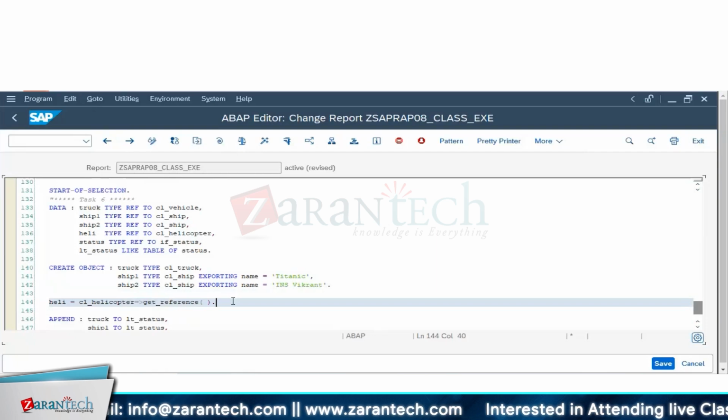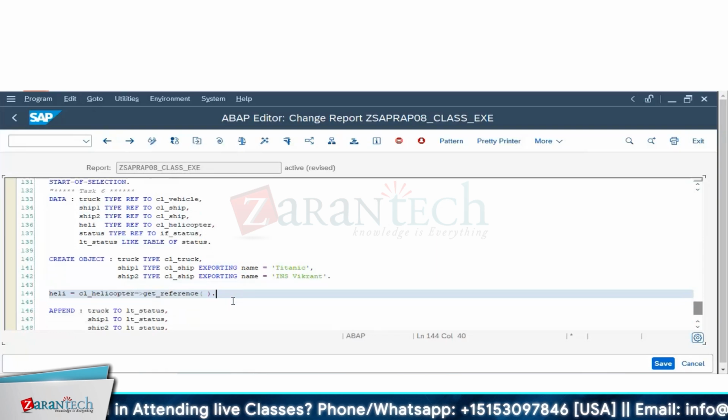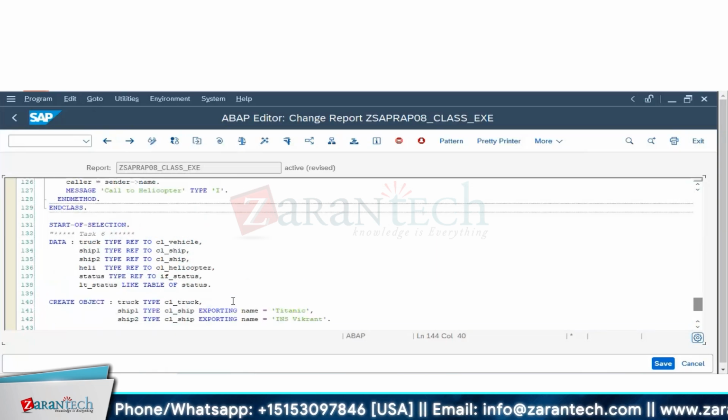that is only possible by getting the reference of the existed helicopter object within the class. So that address of the existed object we are getting by using the method getReference. GetReference method is also there in the helicopter class. Why am I not able to create an object here? Why can't I write create object heli? You go to the helicopter class. You have made that class a private class.